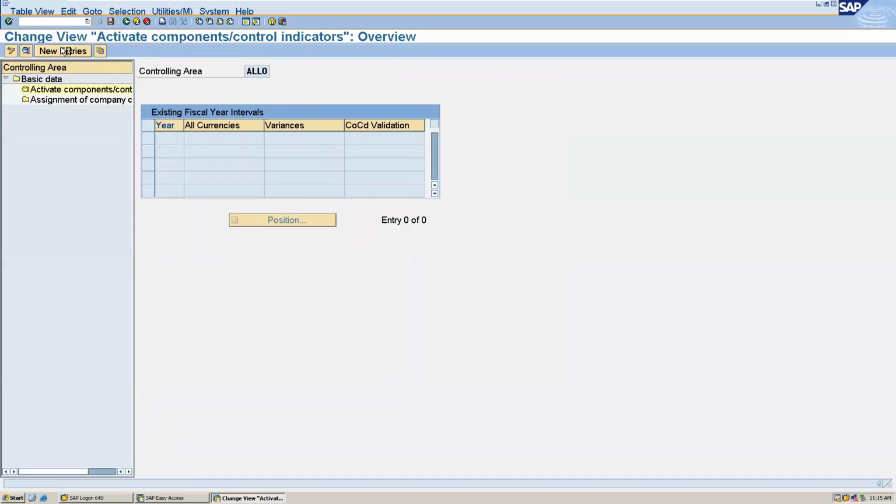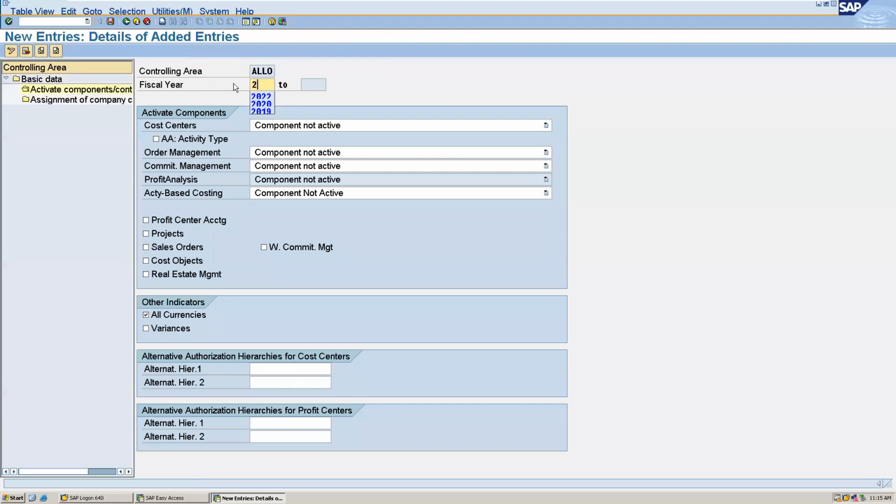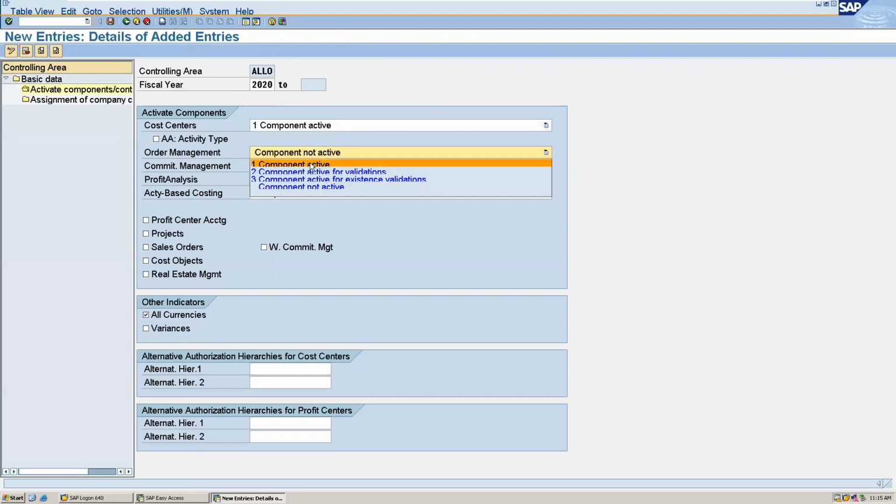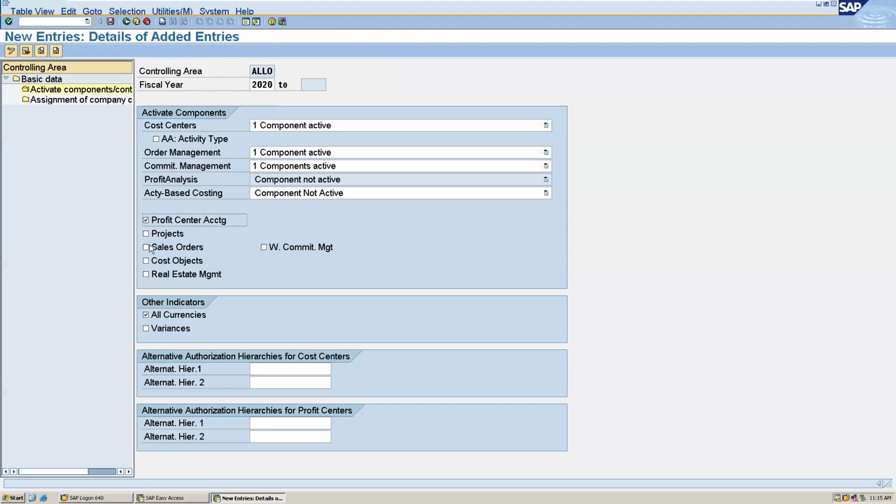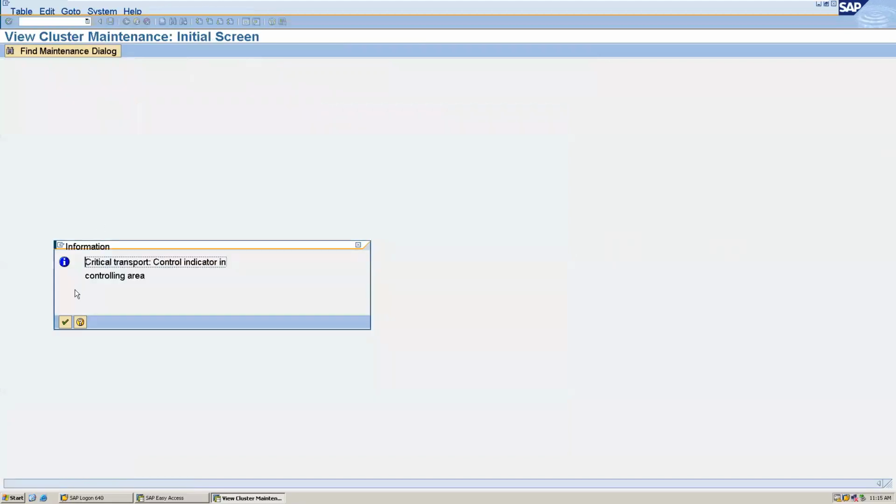New entries. So I will give fiscal year 2020, cost center, and I will make component active. Order management, I will make component active. Commitment management, I will make component active. And I will tick profit center accounting, projects, sales objects, cost objects. Okay. And I will save this.